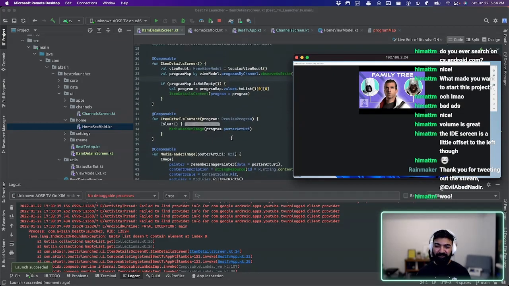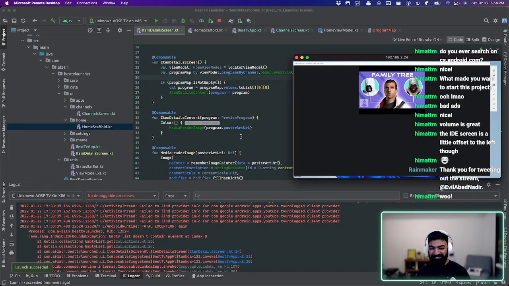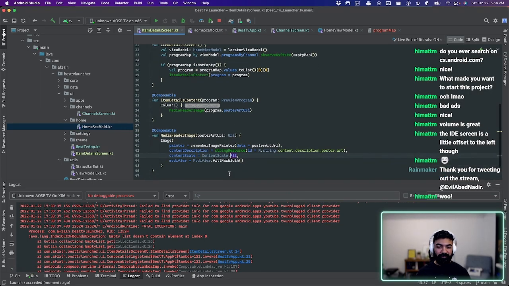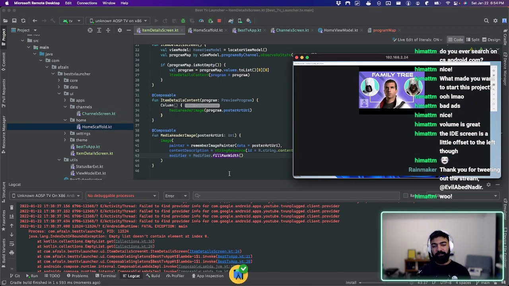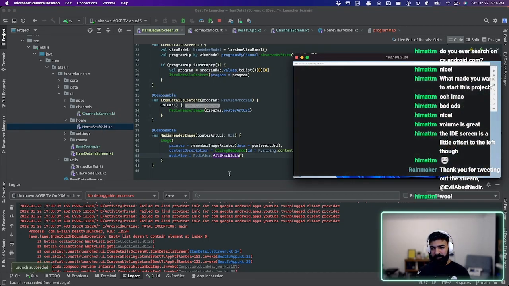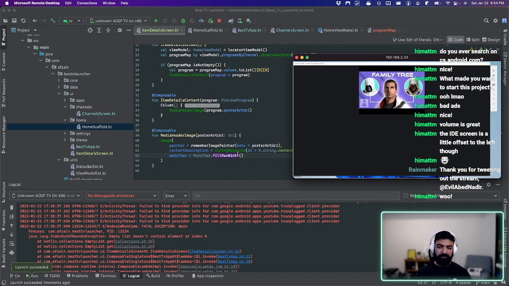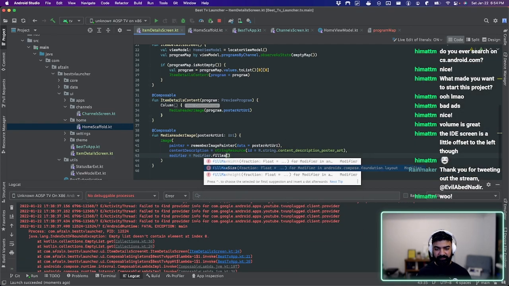Oh, okay, look at that. Poster. Not the way we wanted it, but it's there. Okay, content scale. Why didn't I remove this? Should remove this. See what happens. Nope. Let's do fill max size.